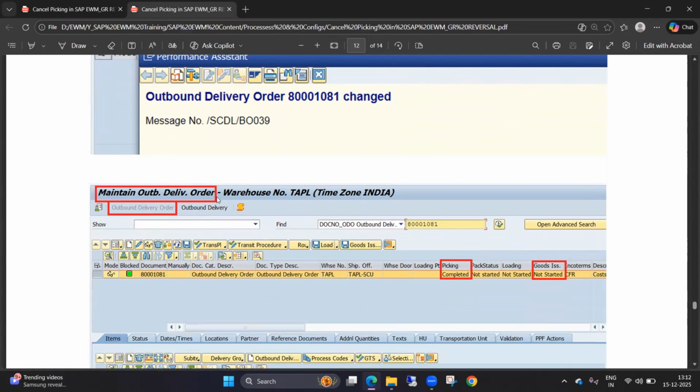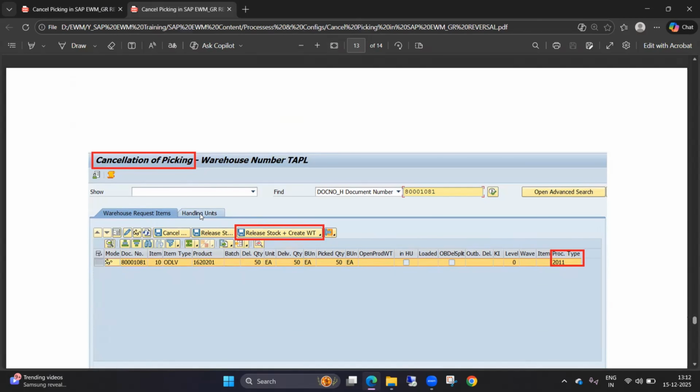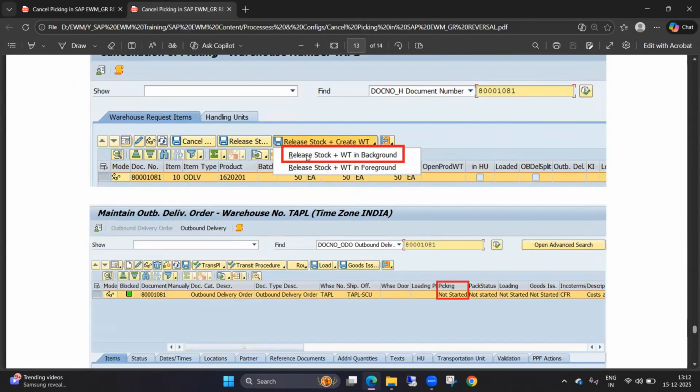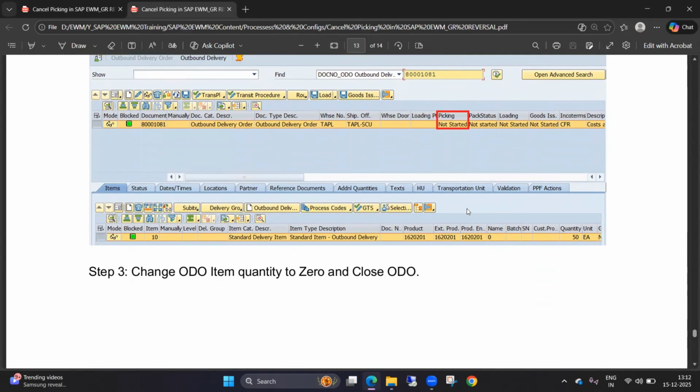Now, as soon as I come back to my outbound delivery order, here I can see goods issue not started, picking is completed. So what I do next, I'll perform cancel picking. Okay, I'll do cancel picking, key in the outbound delivery order number, click on release stock here in the drop down. I'll click on release stock plus create WT in backend. So what will happen now? The picking status has changed from completed to not started, right?